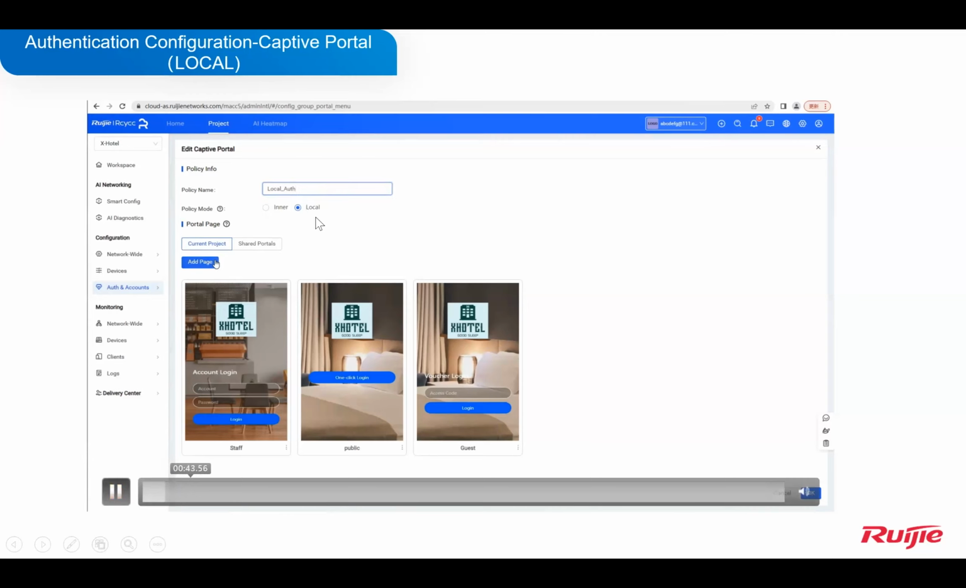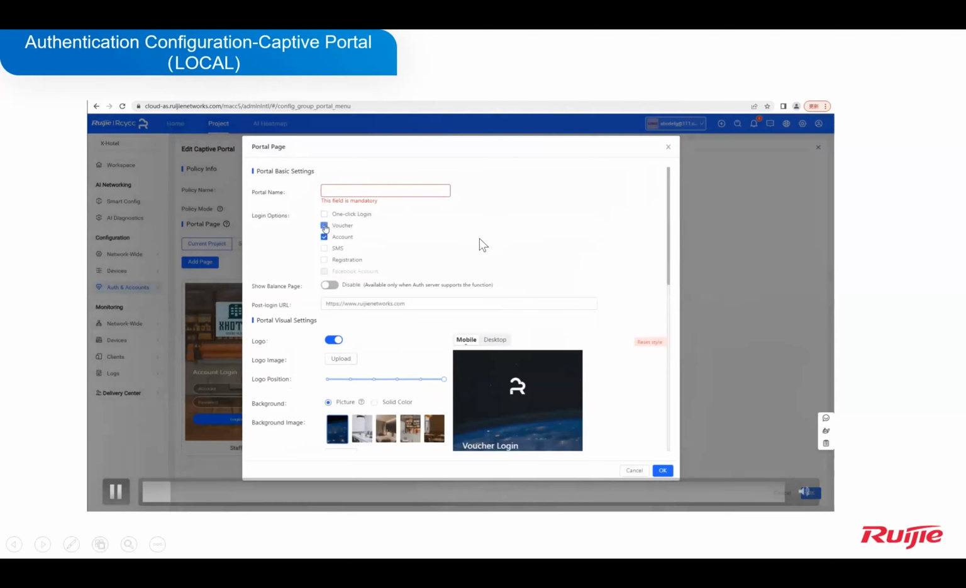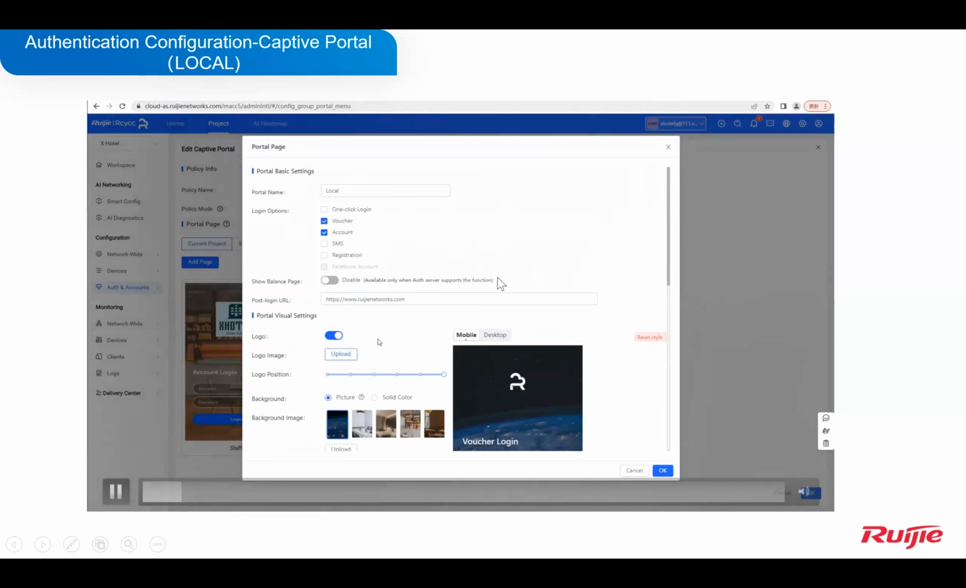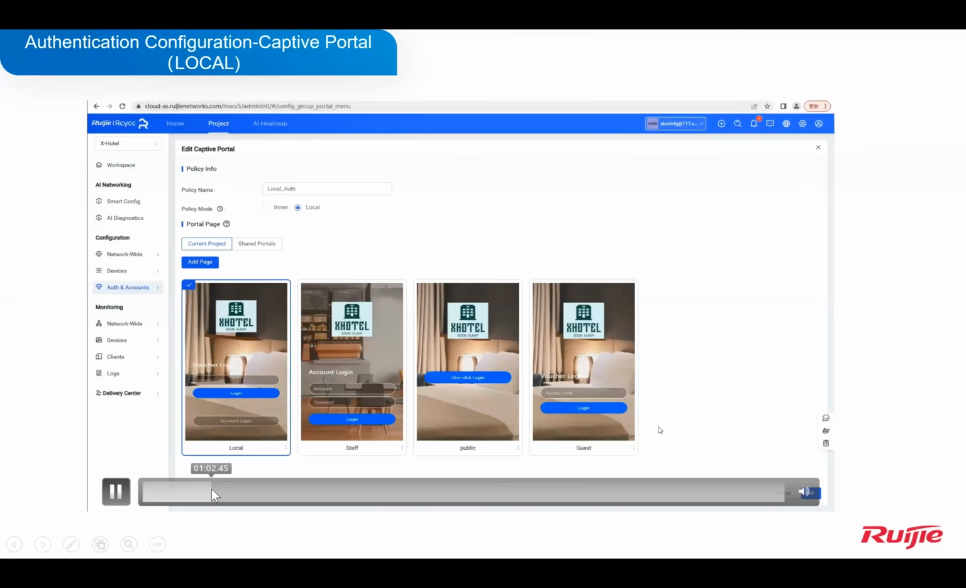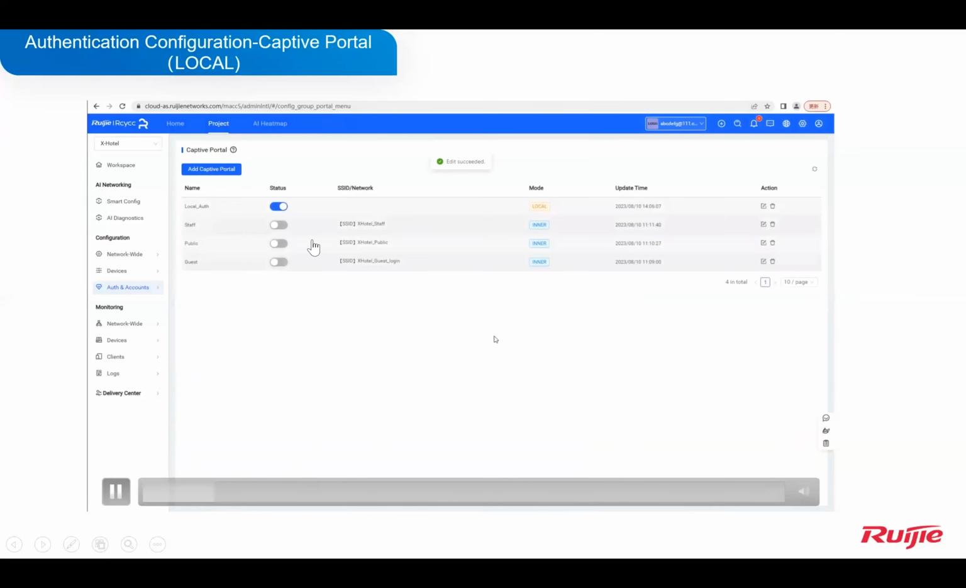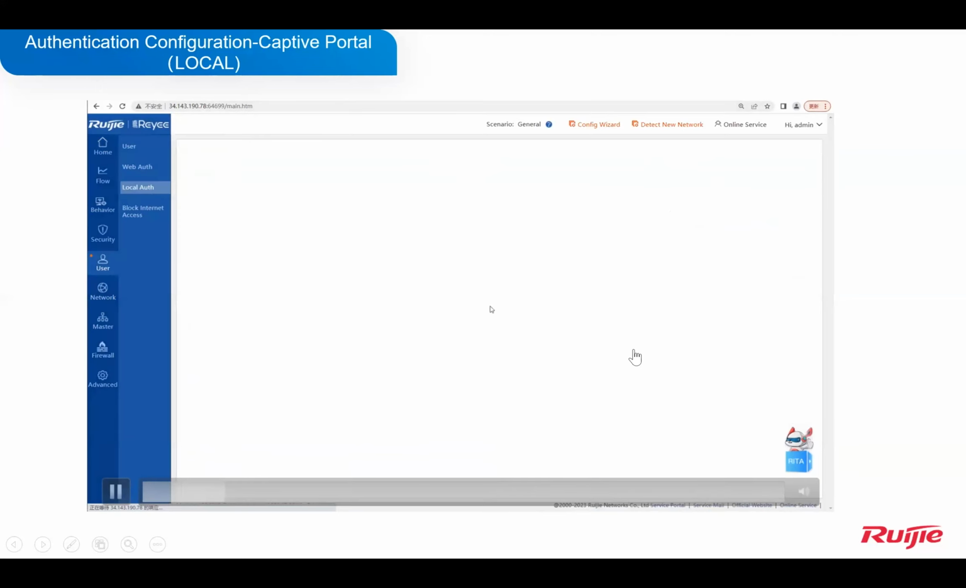After choosing the portal page, we can set the login options, for example, the voucher or the account. After this, we create the portal page, and then we have to go to the NBR device. For this, we enable the local authentication portal, disable the other captive portal page, and then switch to the local authentication.